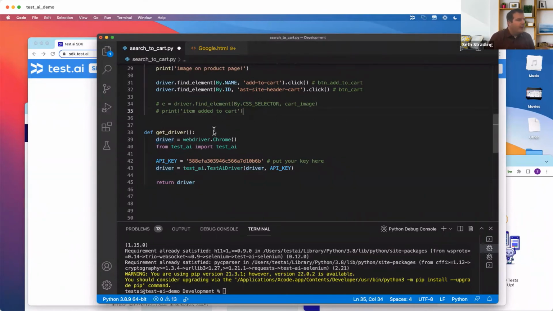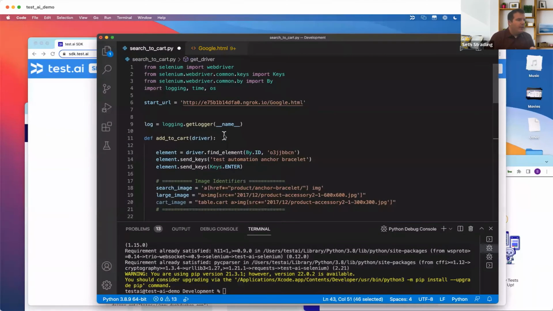But yeah, so to go back to what we've done here, I've used pip to install the TestAI SDK, and then I've copied and pasted these 3 lines of code: importing TestAI, adding the API key, then wrapping our driver with TestAI. So we have all the inherent functionality of Chrome driver with AI added to it. And that's it. So I'm going to go ahead and run this.